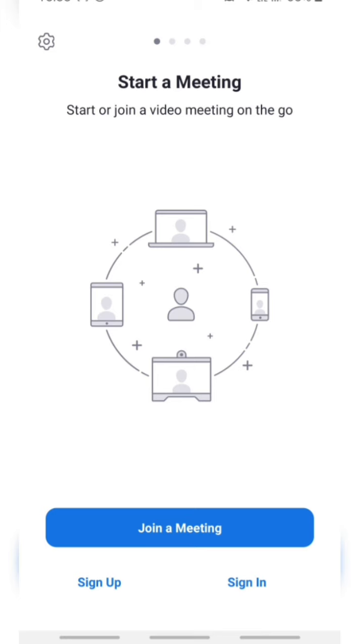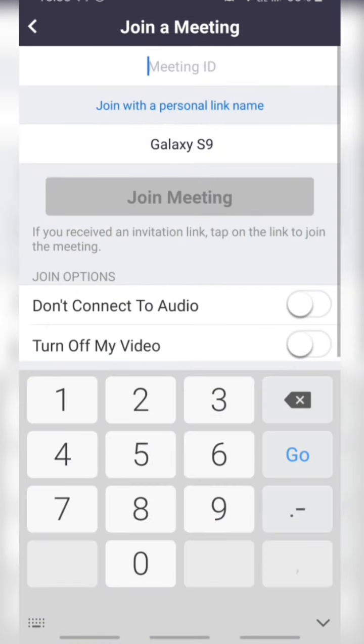It should look like this, where it says start a meeting, start or join a video meeting on the go. If you want to join in as a guest, all you have to do is click join a meeting, which is in the blue bar. So all I'm going to do with my finger is touch join a meeting. Once I've done that, it should take me to a screen that looks like this, where it says join a meeting, and it's asking for a meeting ID number.